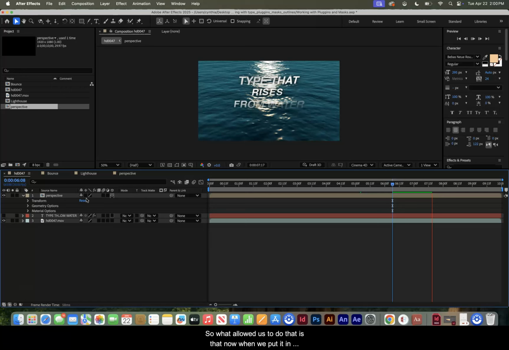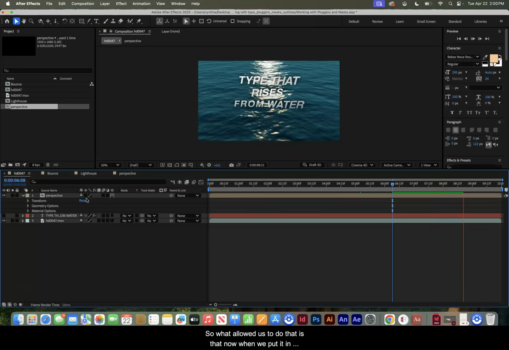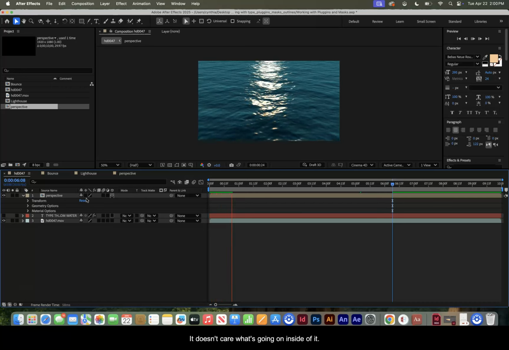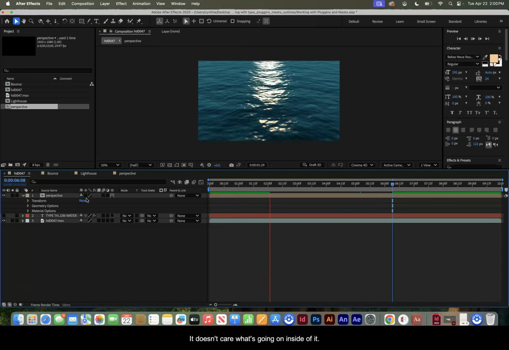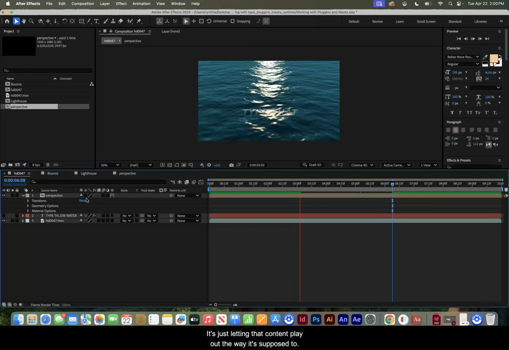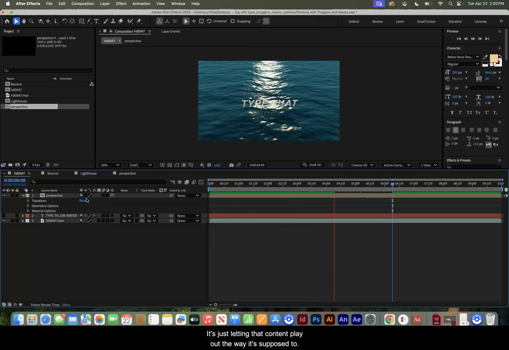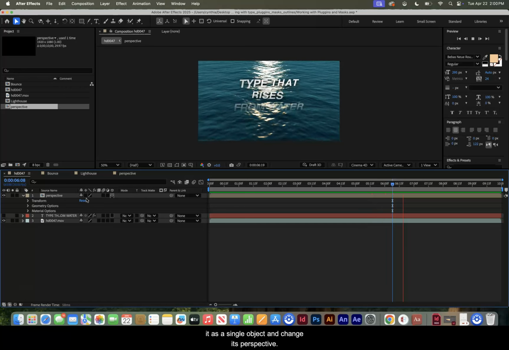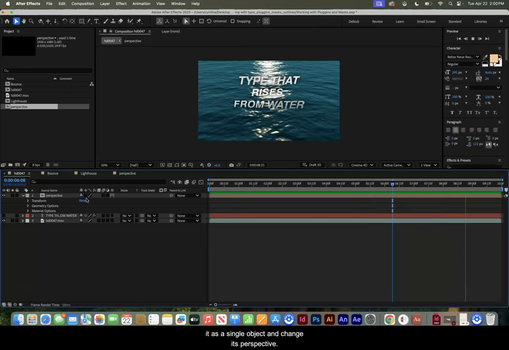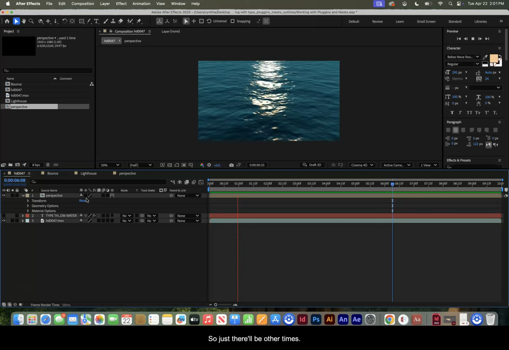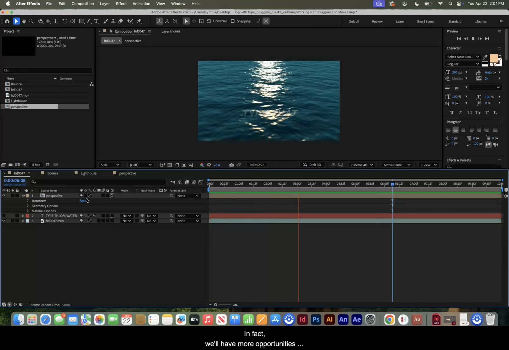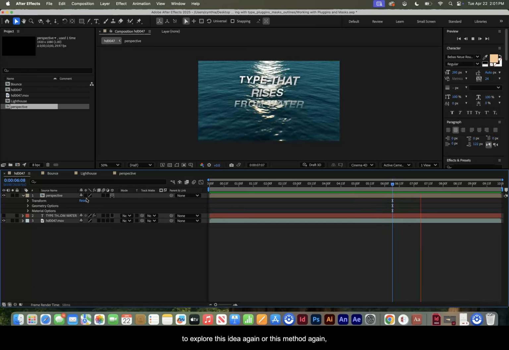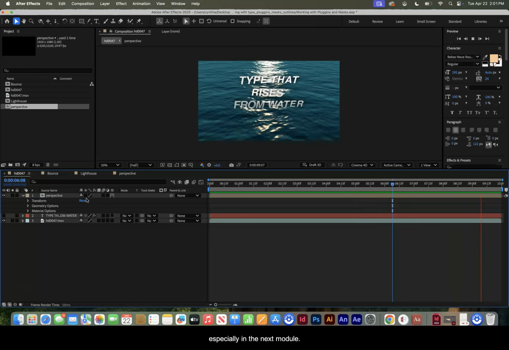So what allowed us to do that is that now when we put it in 3D mode, it just sees that composition as an object. It doesn't care what's going on inside of it. It's just letting that content play out the way it's supposed to, but it's packaged up in a way where now we can just handle it as a single object and change its perspective. We'll have more opportunities to explore this method again, especially in the next module.